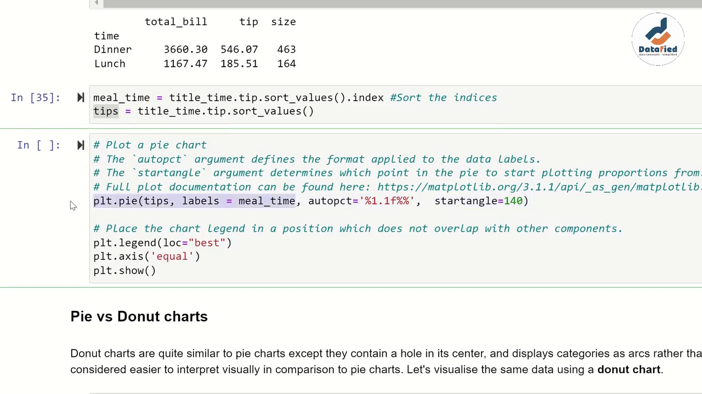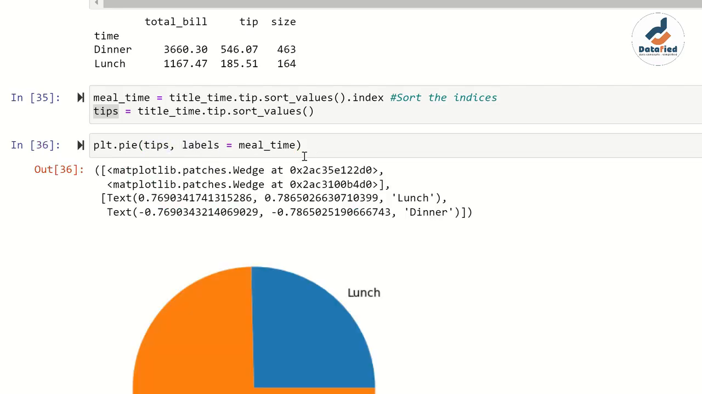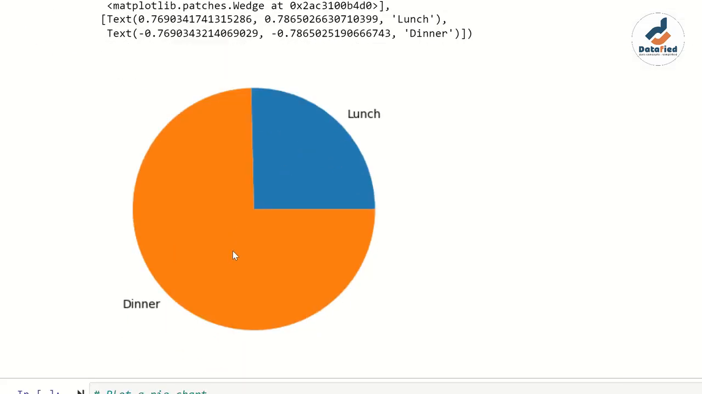When I copy this out, let's just plot it out bit by bit to see the effect of adding other parameters. When we get the plt.pie, I give it the data set, the data point I would like to use to plot the pie chart, and I give it the label. This should give me a pie chart, right? So here is a pie chart. Already I have a pie chart where the lunch and the dinner are represented as different sectors of the circle.